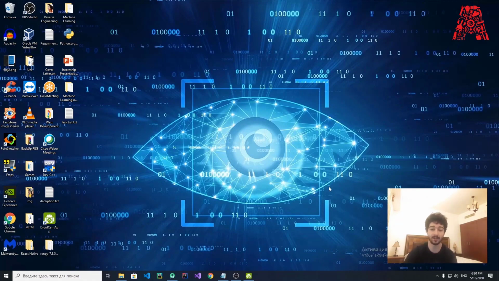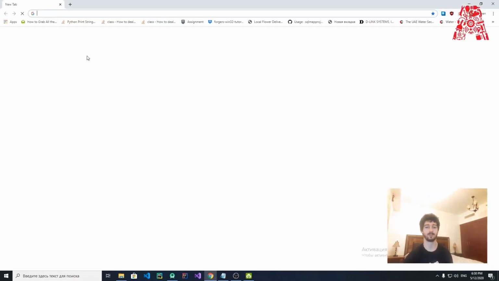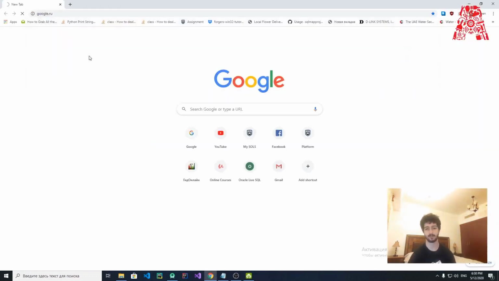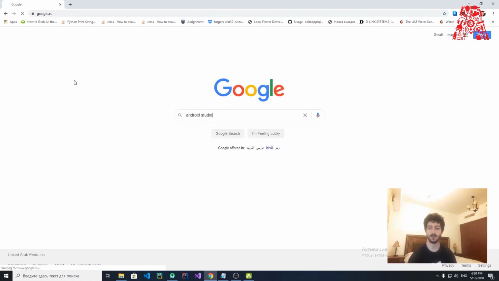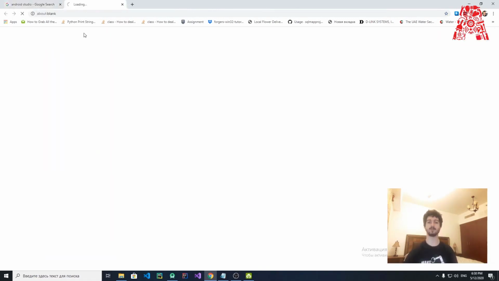The second most important thing is to create the virtual emulator, the virtual device that we are going to run the project on. So in order to do that, we have to install Android Studio. It's very easy to do. You just have to go to Google, type there Android Studio, and download the latest version from their website.